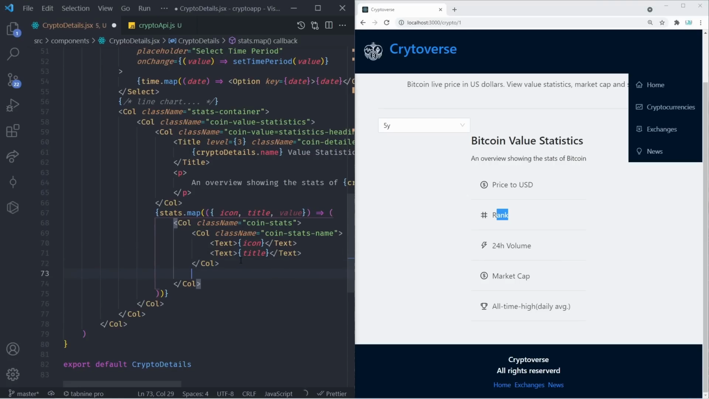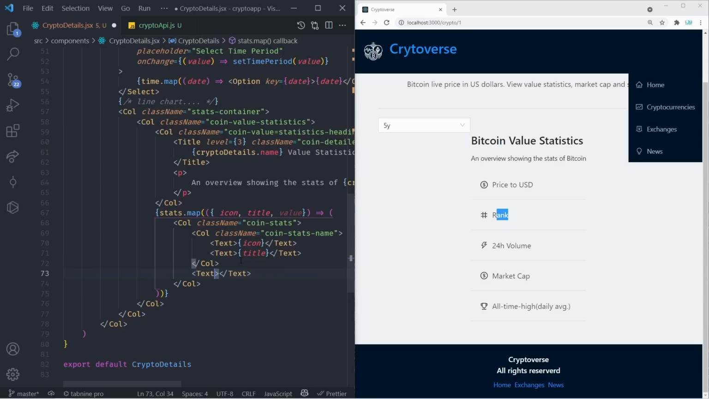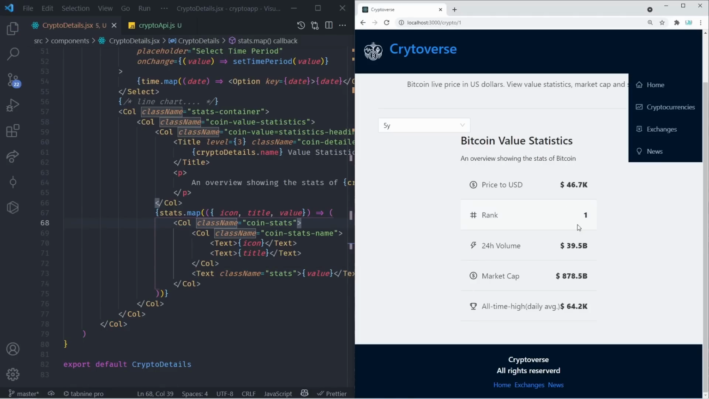So below this column, we're going to render out the text element, and that text is going to have a class name equal to stats, and then inside of there, we can simply render out the value. There we go. Here are the statistics for Bitcoin. Current price, $46,000, rank first, volume, market cap, and an all-time high of 64,000.